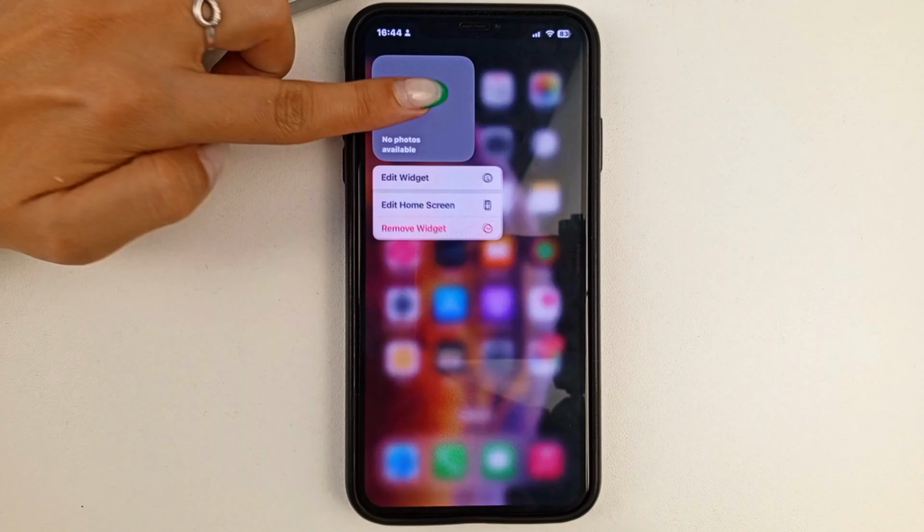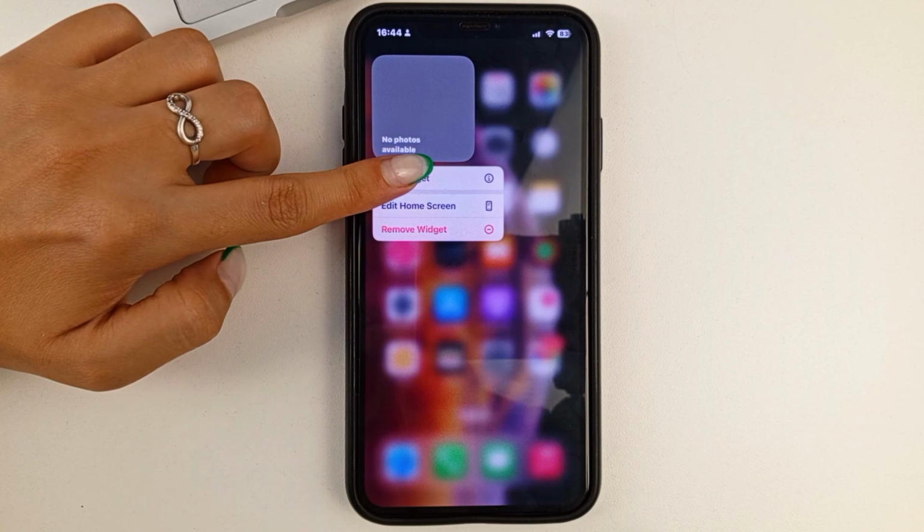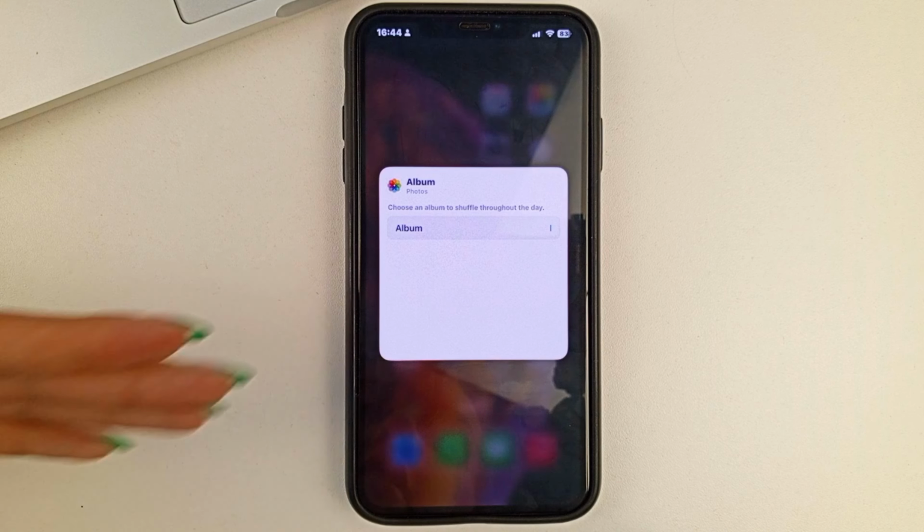You can do this by pressing and holding on the photo widget. Then select Edit Widget. And here you will be able to see your added album.